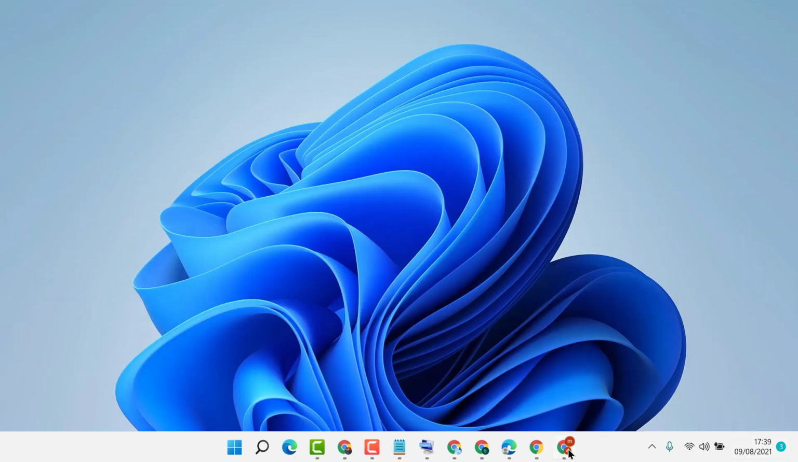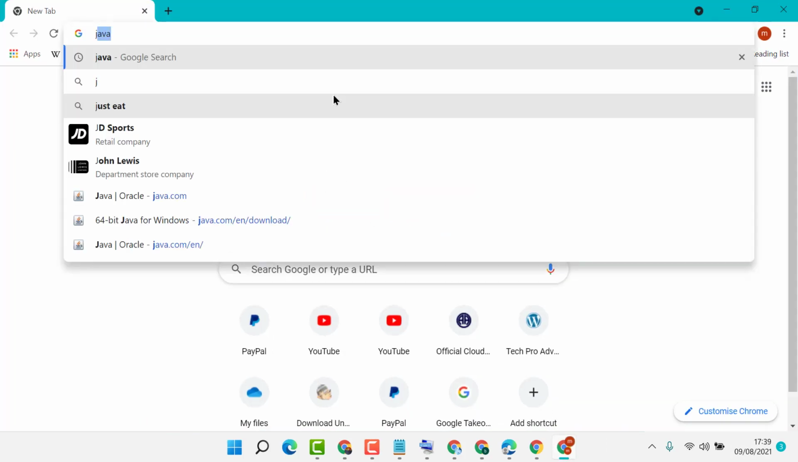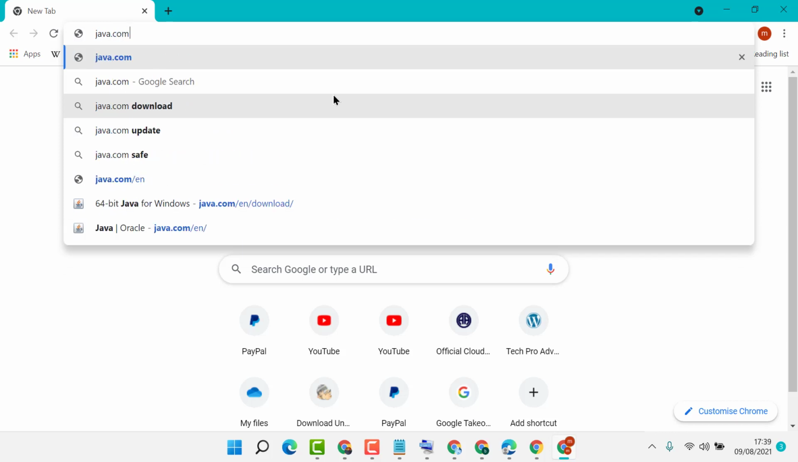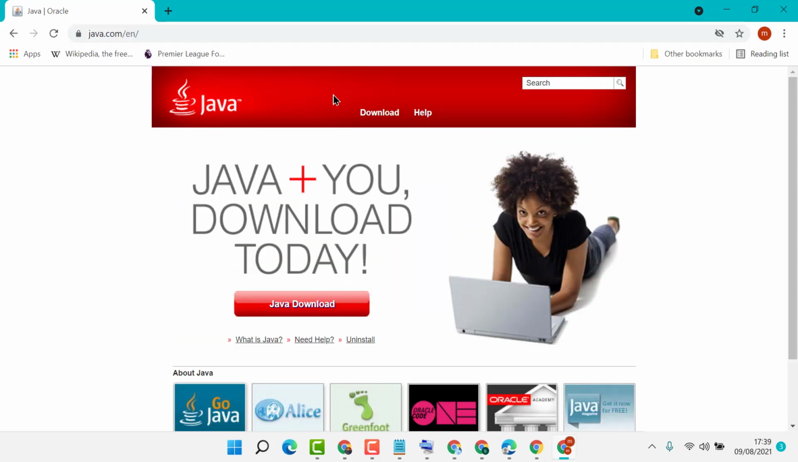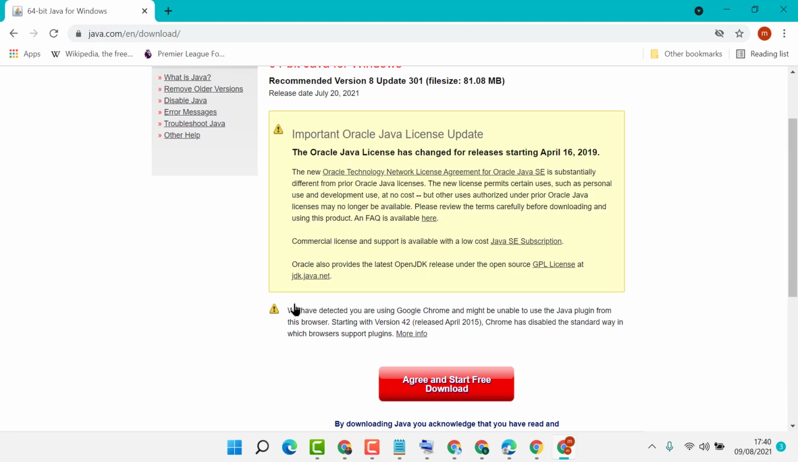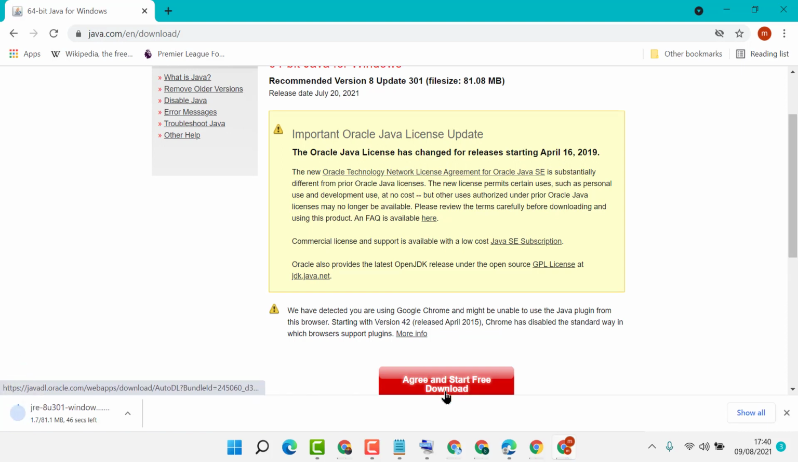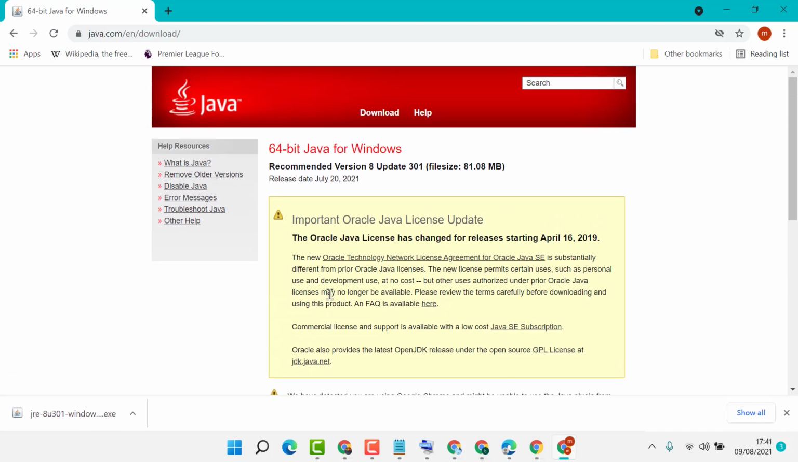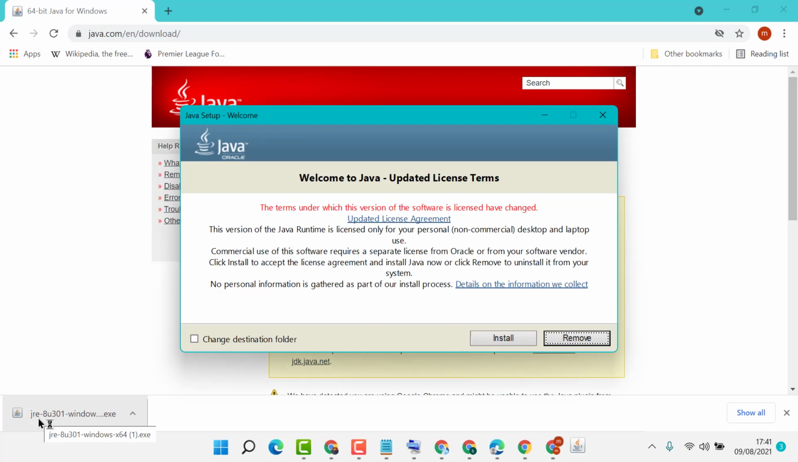Now open any web browser, then type java.com. Now click on Java download. Now click on agree and start free download. Now install this latest version of Java. Click on install.